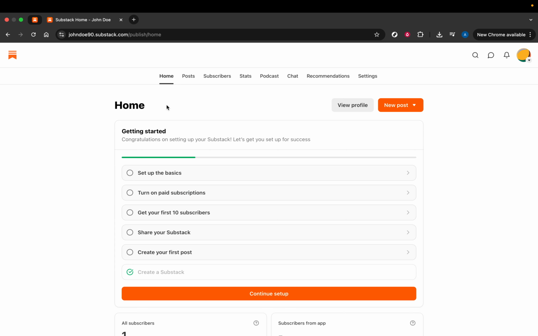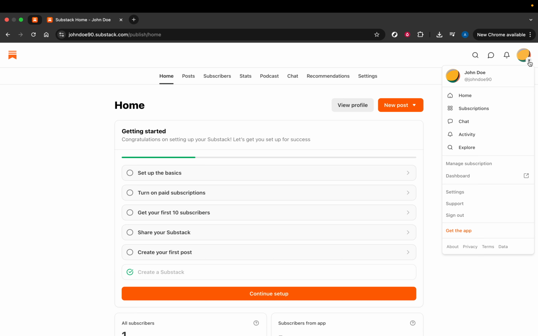Once you're logged in, look to the top right corner of the page. You'll notice your profile icon. It's usually your profile picture, or a generic icon if you haven't uploaded one. Click on it to reveal a drop-down menu. From the list of options, go ahead and select Settings. This is the section where all the personalization and customization happen.